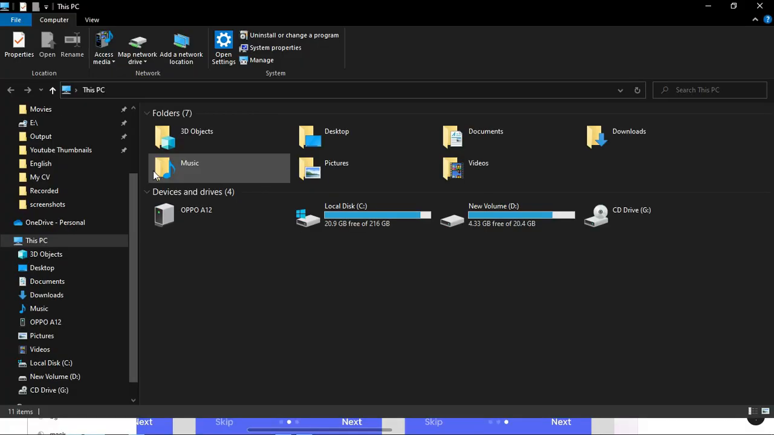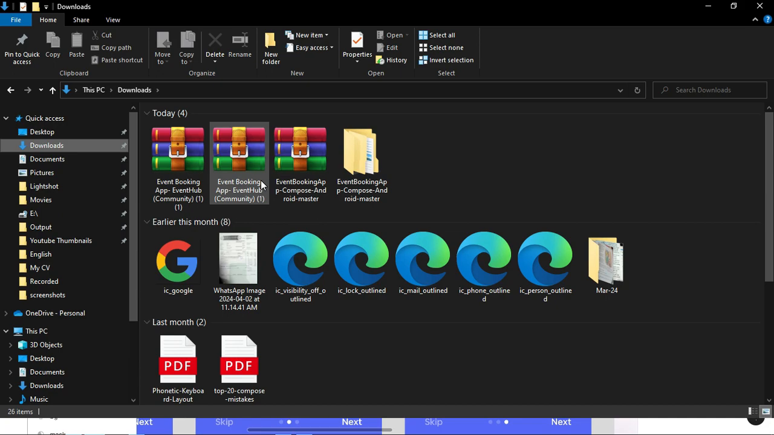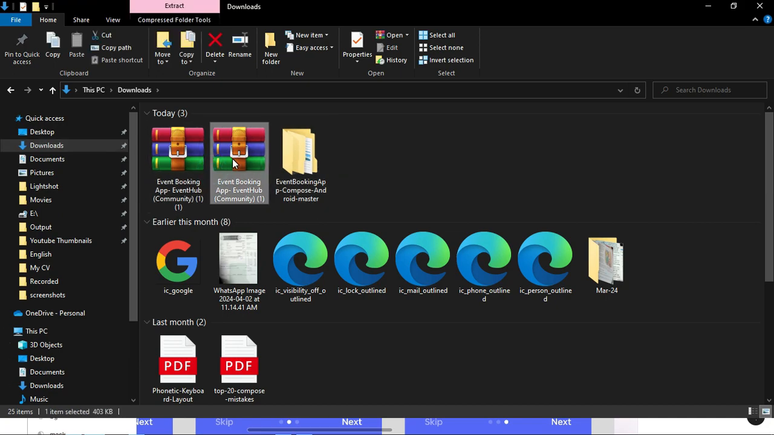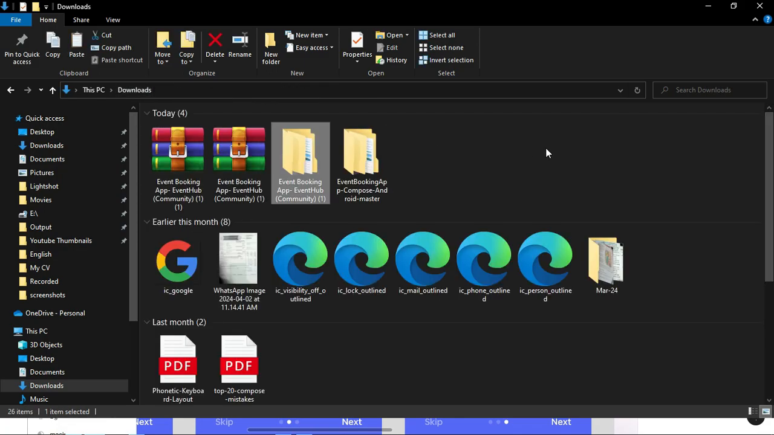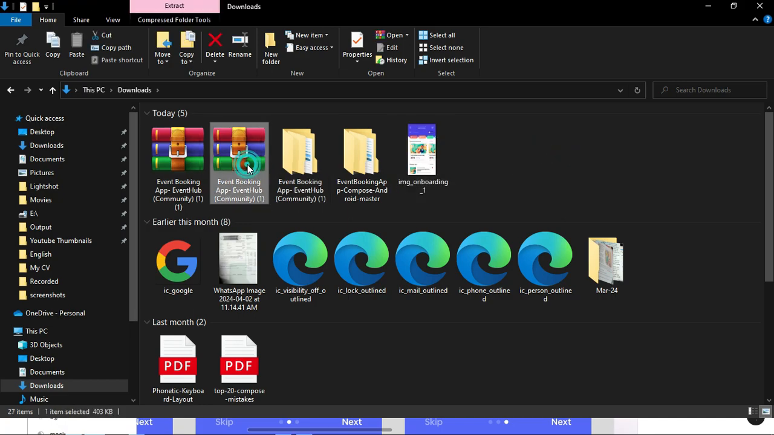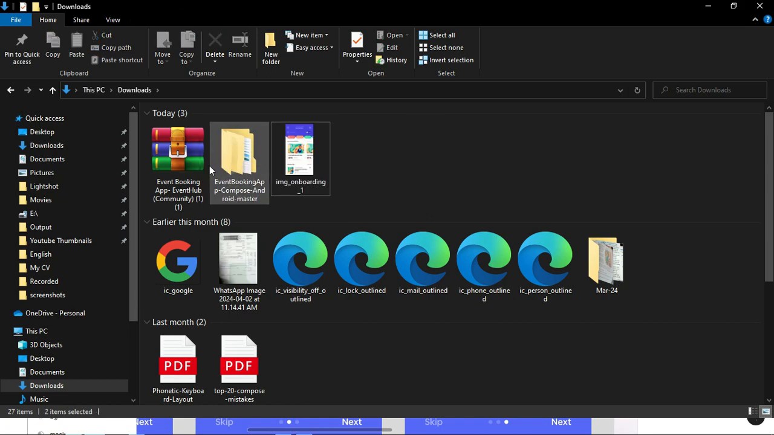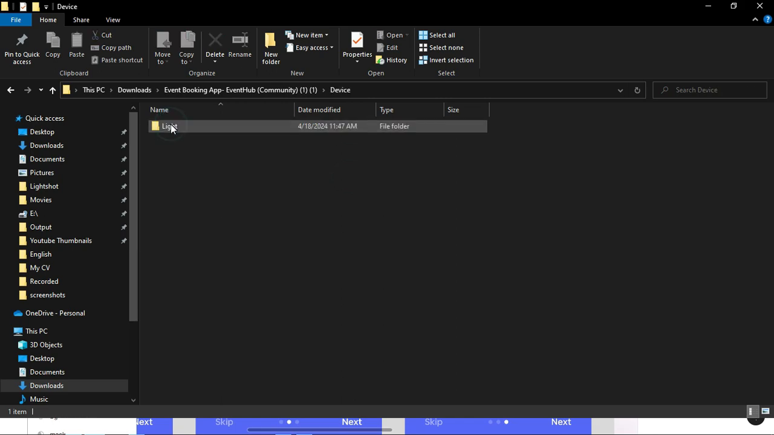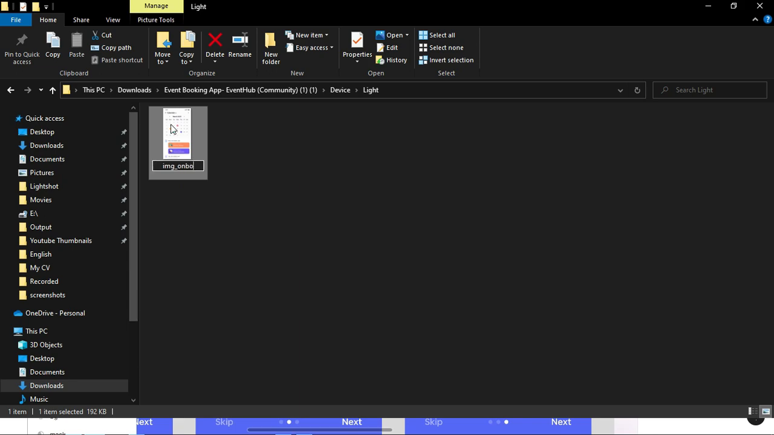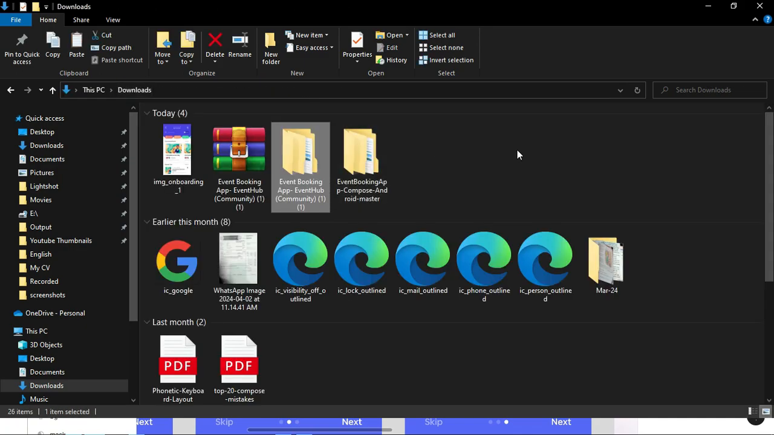This will go to our downloads directory, and here we have this one extracted. This is the IMG onboarding one. Cut this from here and paste it in here. The second one is this file, extract it. IMG onboarding two. Cut this from here and paste it in here.